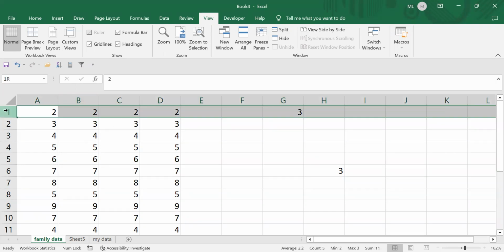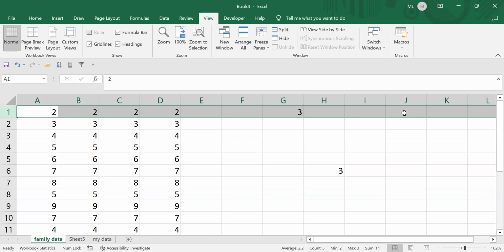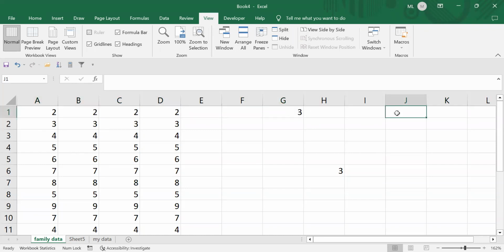You just need to go to the first row. You can tap anywhere on this entire first row. Now I'm tapping here in J1. This is the J column and this is the first row. So I'm tapping in J1, which is also present in the first row, right? In the entire first row, you can tap anywhere you want. See here, I'm tapping here.